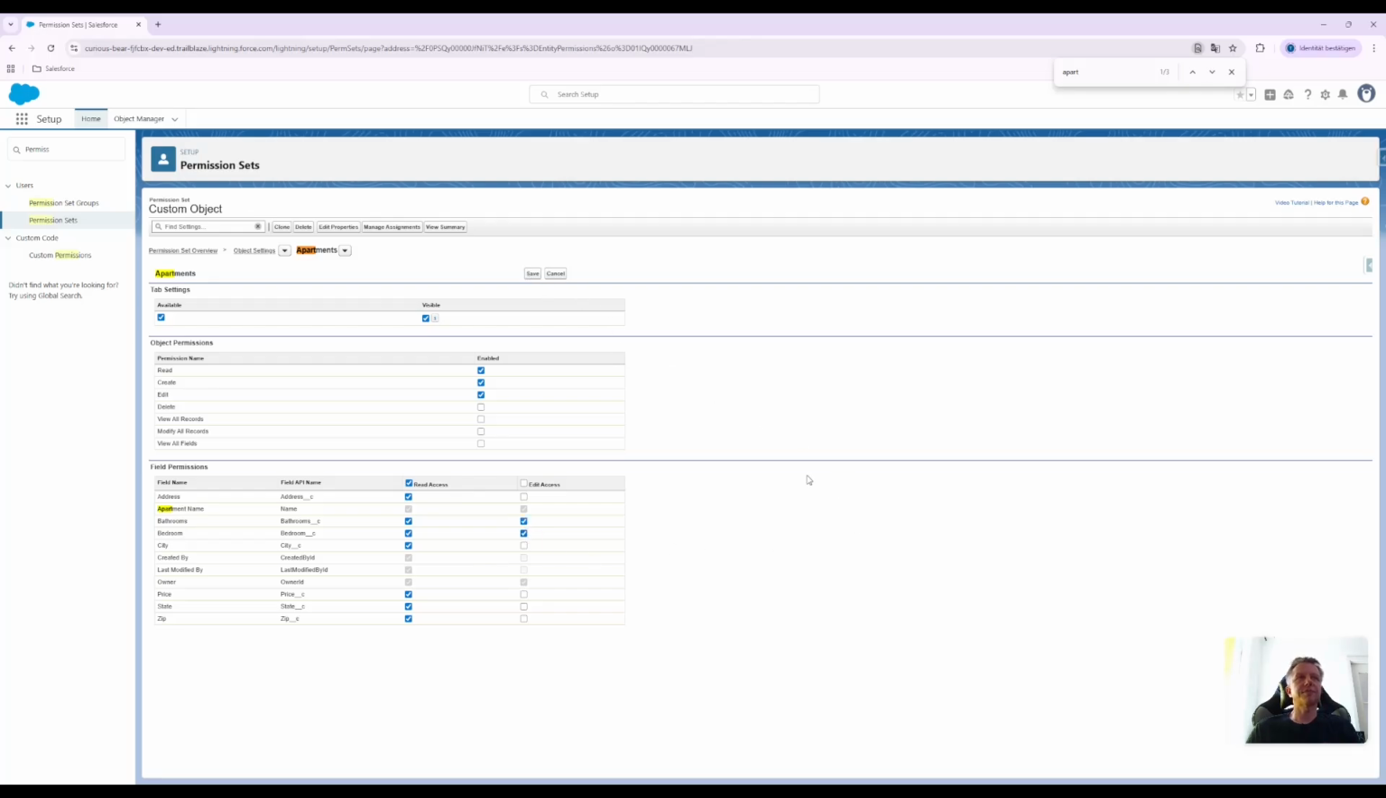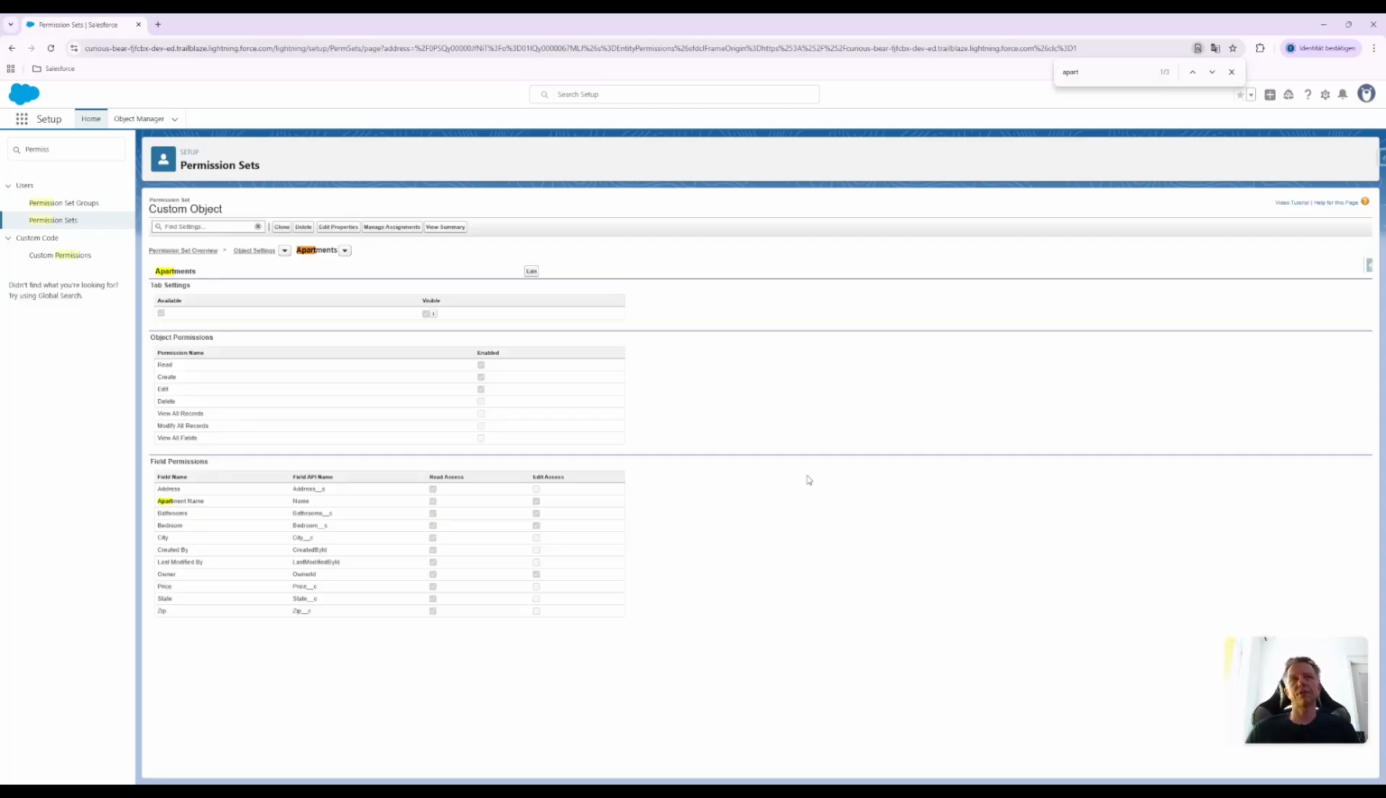And just hit save. And now I can go ahead and assign that permission set to users or profiles or whatsoever. All right, I believe that's it for the demo time.